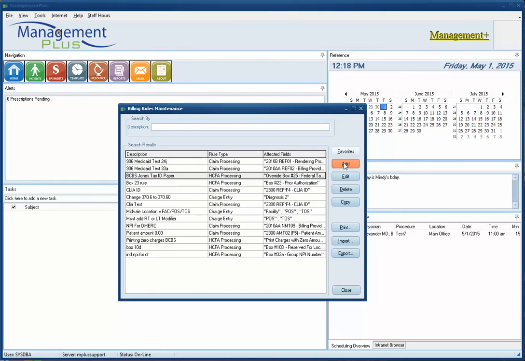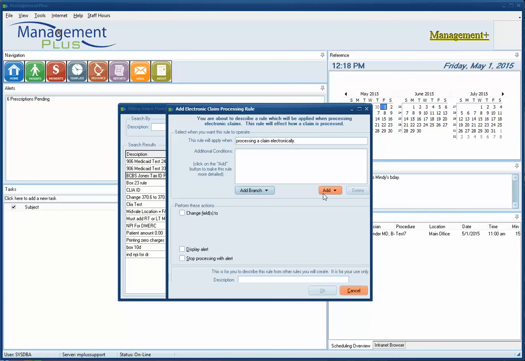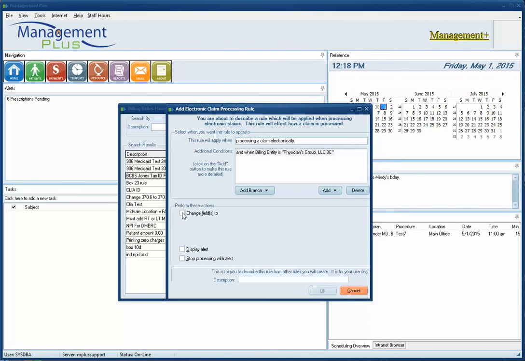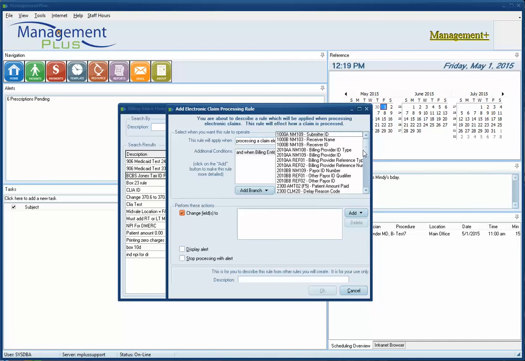Okay, now the next type is an electronic processing rule. Now this one's a little bit different in the information that it displays. Okay, so I'm going to go ahead and we're going to add the billing entity is physician group. Anytime I'm sending a claim electronically and my billing entity is physician group, I can go in and change fields, and this time instead of boxes, it's going to show the loop and segment of the electronic data.